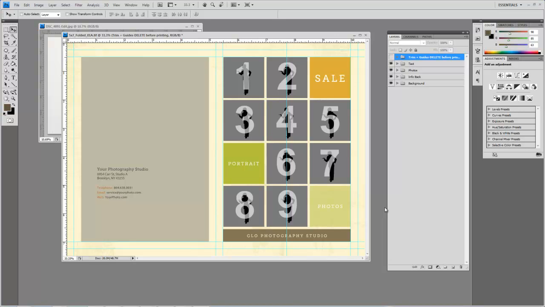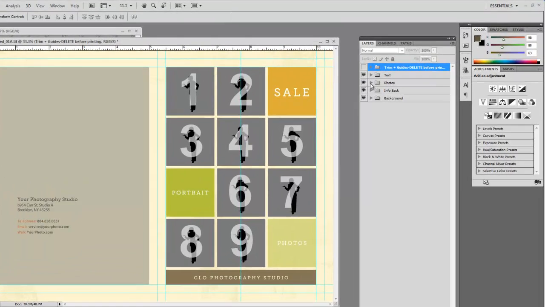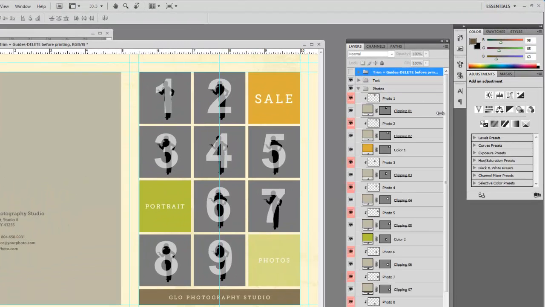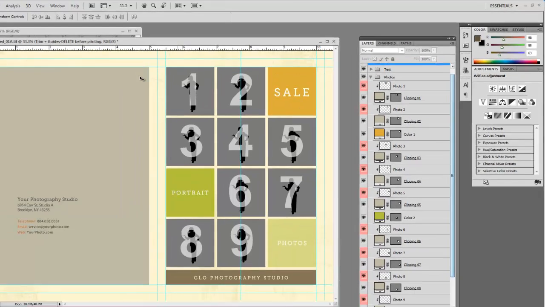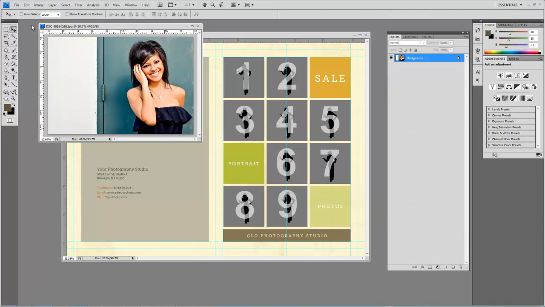Okay, so if we look here under photos, you can tell we've got nine different ones: 1, 2, 3, 4, 5, 6, 7, 8, 9. Each one of these is set up with its own clipping mask. Click on this arrow and it opens the folder and you can see all the clipping masks. There's a lot of them. They're all square.